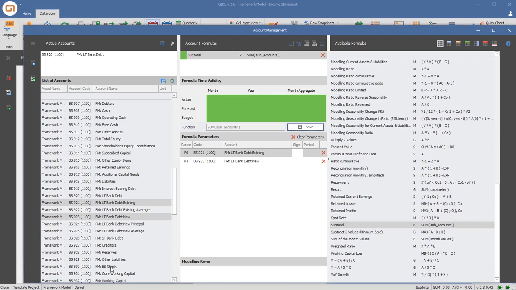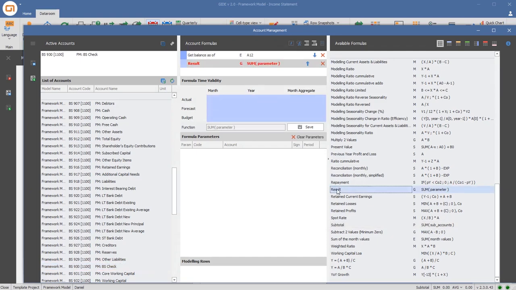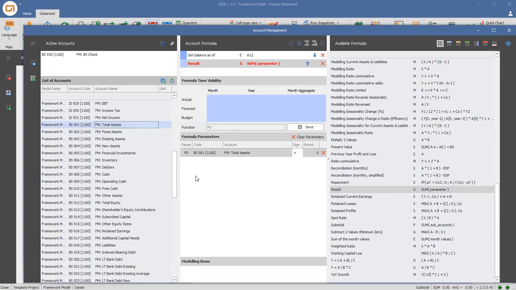The last account in the balance sheet will be balance sheet check, which is a result formula. Returning the difference between total assets and total equity and liability. This is a check account and must return 0 at all times, proving that data in the balance sheet and model is correct. Now it's time to look at cash flows.